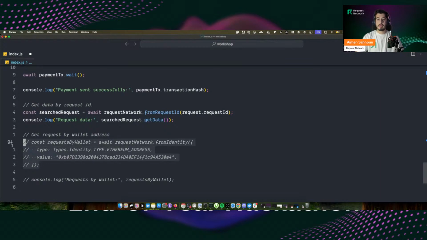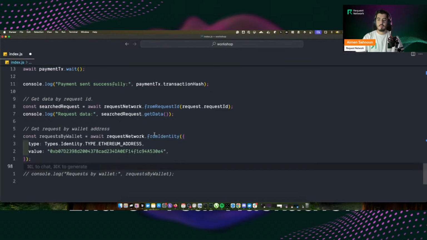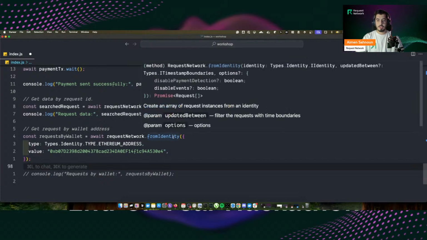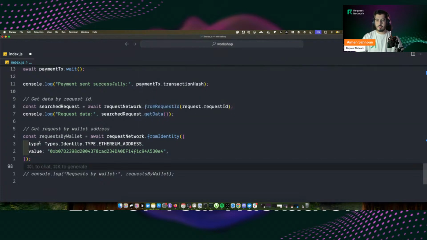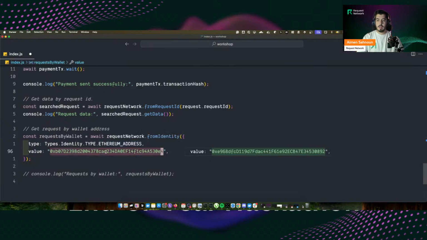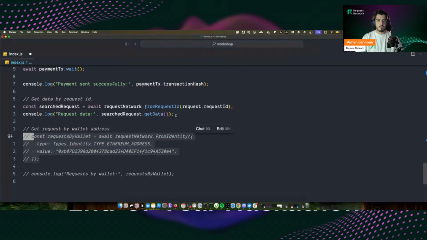And we can also get all of the requests that are linked to a wallet. By using the from identity function, we pass in an object of type and value, the type being Ethereum address, and then the wallet address. By calling this, we can get all of the requests that are linked to a wallet.